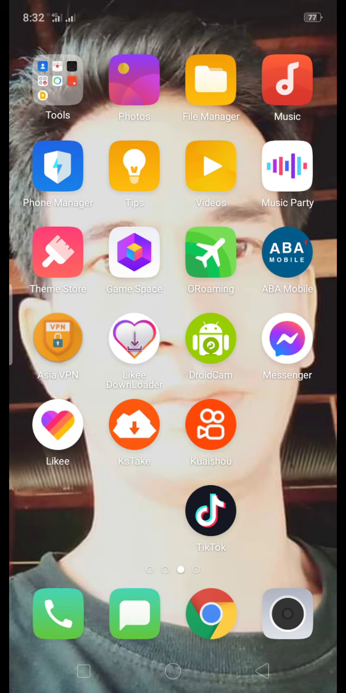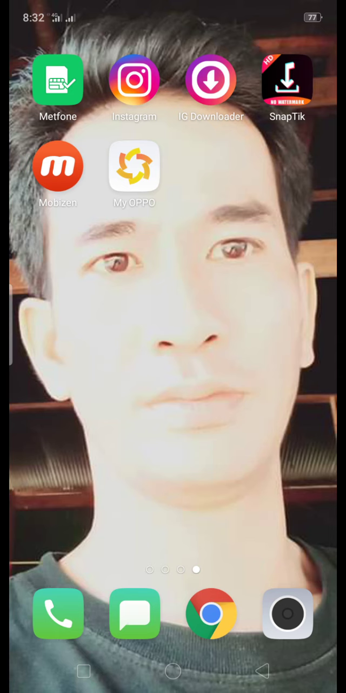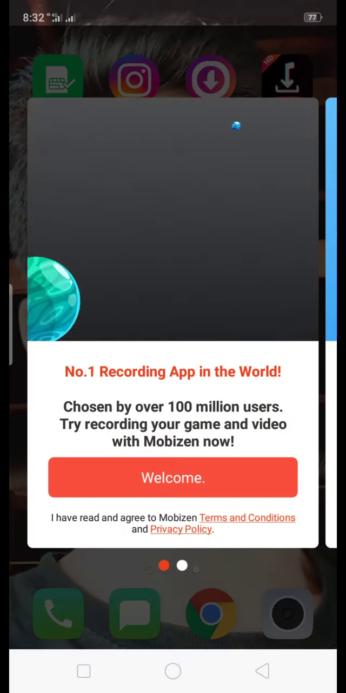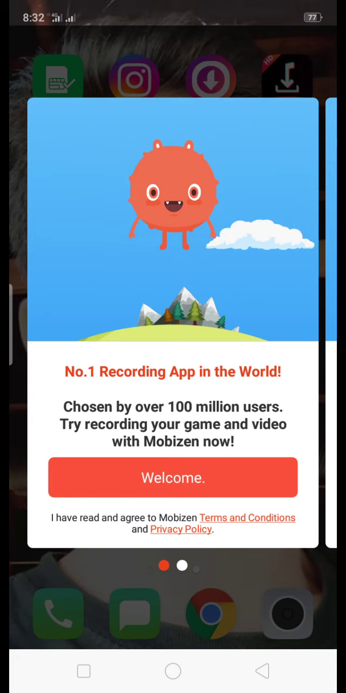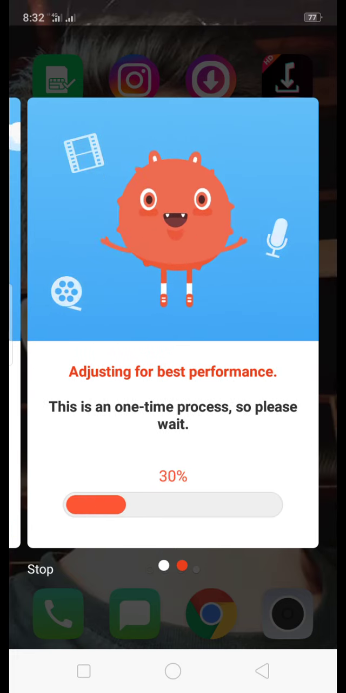In this video tutorial, I will show you how to change the Mobizen logo to your own logo. Now we're going to get started together. So now click on Mobizen and turn it on. You will see the welcome screen for the first installation on your phone like this.